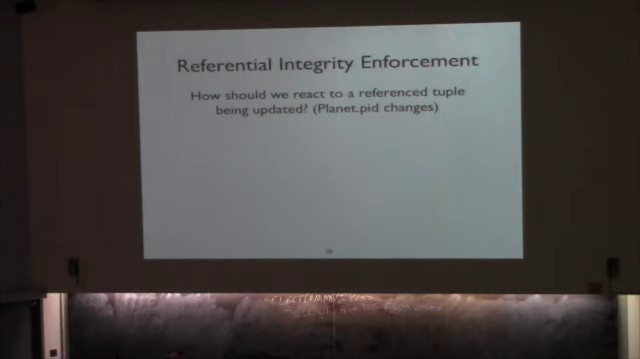See if it's been changed to some of the tuple which is already there. So in this case, the problem that we have is I have the PR diagram here. I have visited, which references another relation, and the problem is that I'm renaming a planet. So what can I do about that? Yes? It's the equivalent of deleting the planet and adding a new planet.